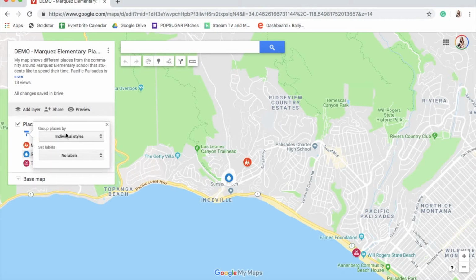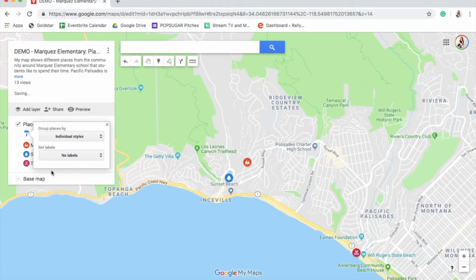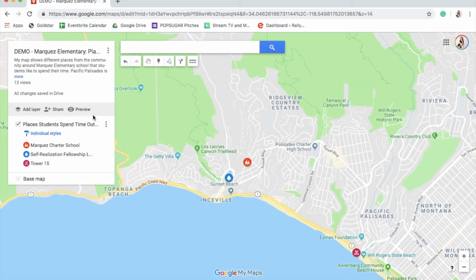This says individual styles. For example, in the future, you can change that to uniform styles. You can do a sequence of numbers. Obviously for this, we want to keep it as individual styles because we want you guys to be choosing your own icons and colors. In terms of labels, you can have no labels, which we have now. You can also have a name, or you can have the description, which obviously you wouldn't want for this. I usually keep it at no labels, but you may choose to have labels for this or another project.